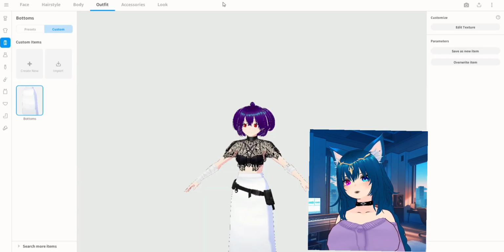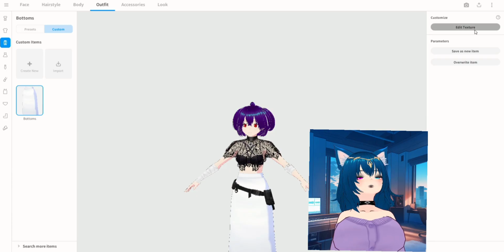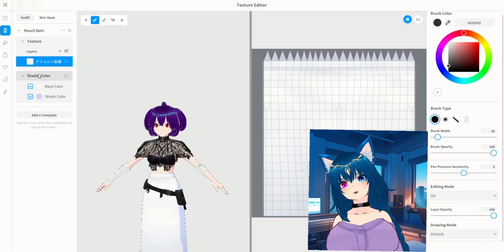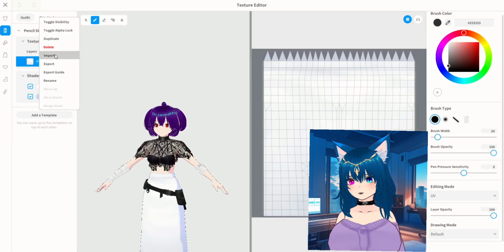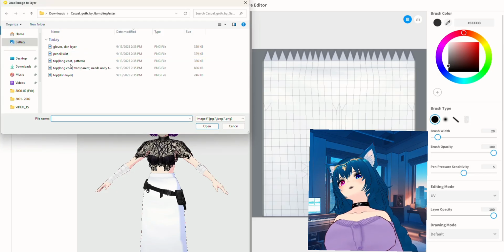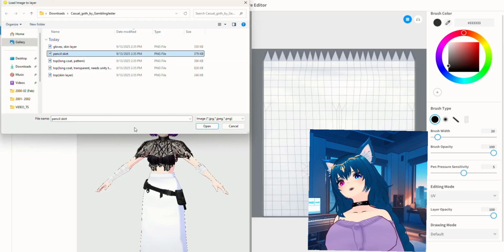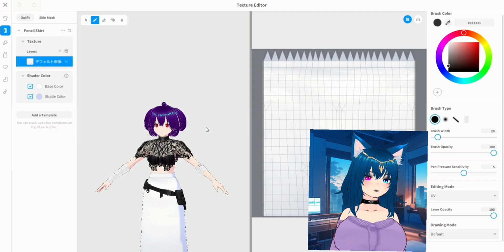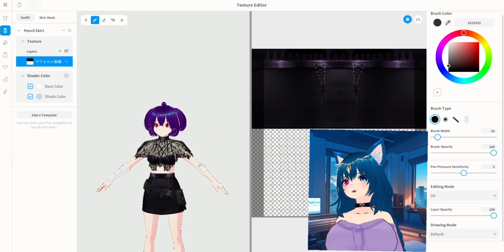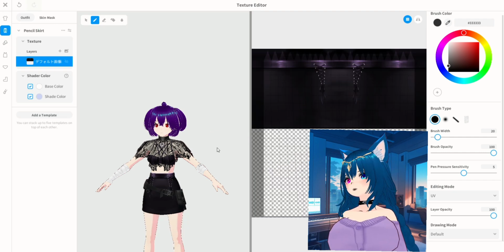So I'm going to show it again. So you click the skirt. It should tell you which outfit to put it under. It told me to use a pencil skirt. So that's what I did. And then I go and I click import, and then it shows up right where my files are. And you click it and it will add it in.